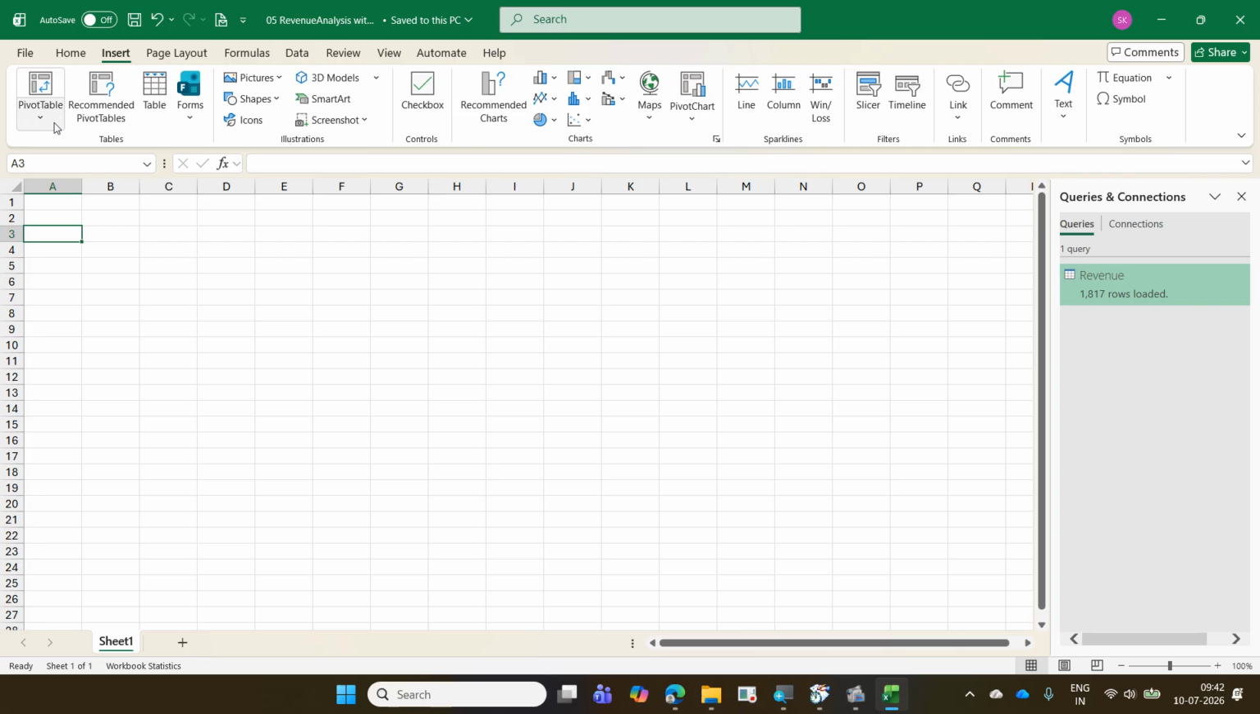Now you can see one option would have been activated. Yesterday that option was grayed out. Today that option was activated. What is that option? From data model. If this data model is still deactivated, right click on this Power Query and go to load to this option.